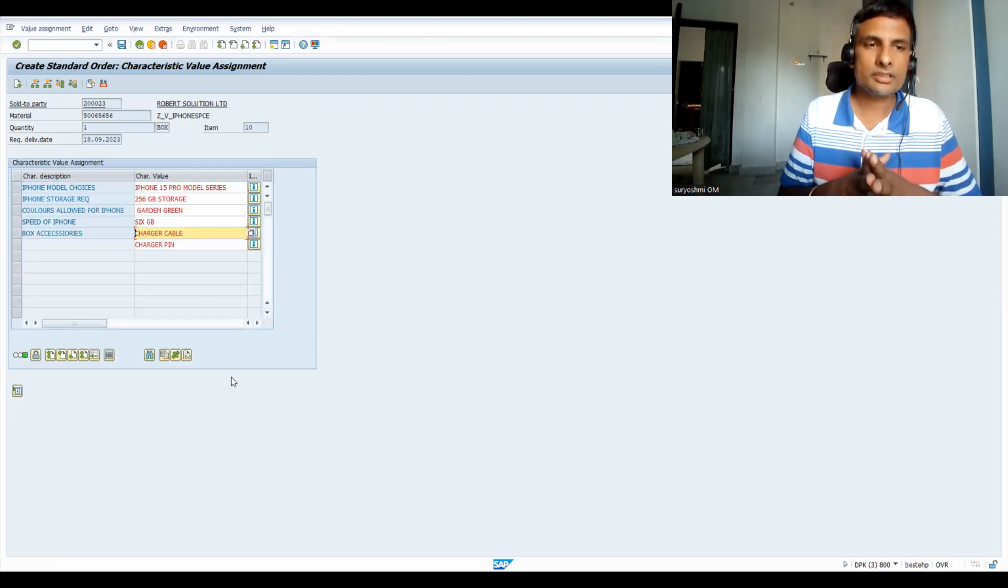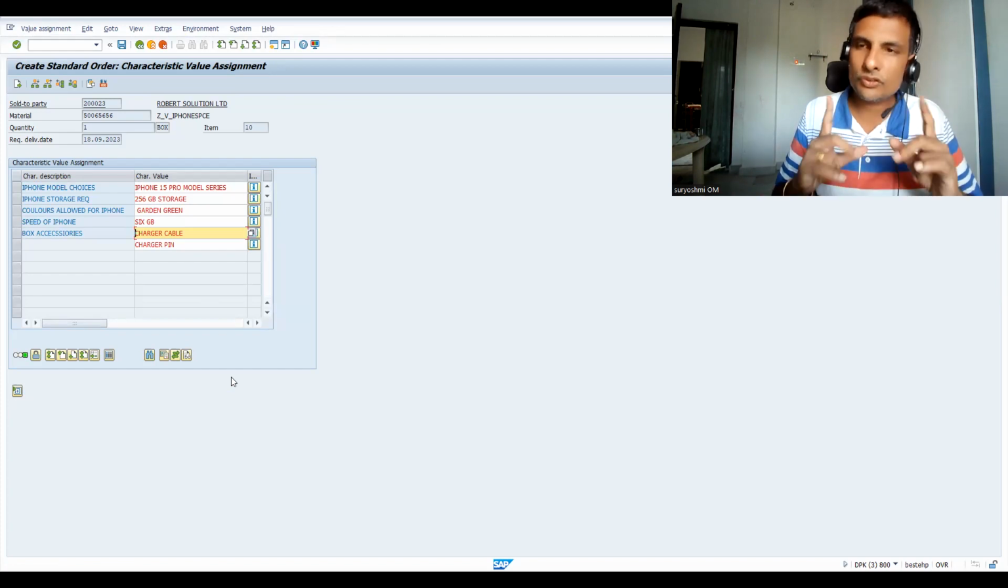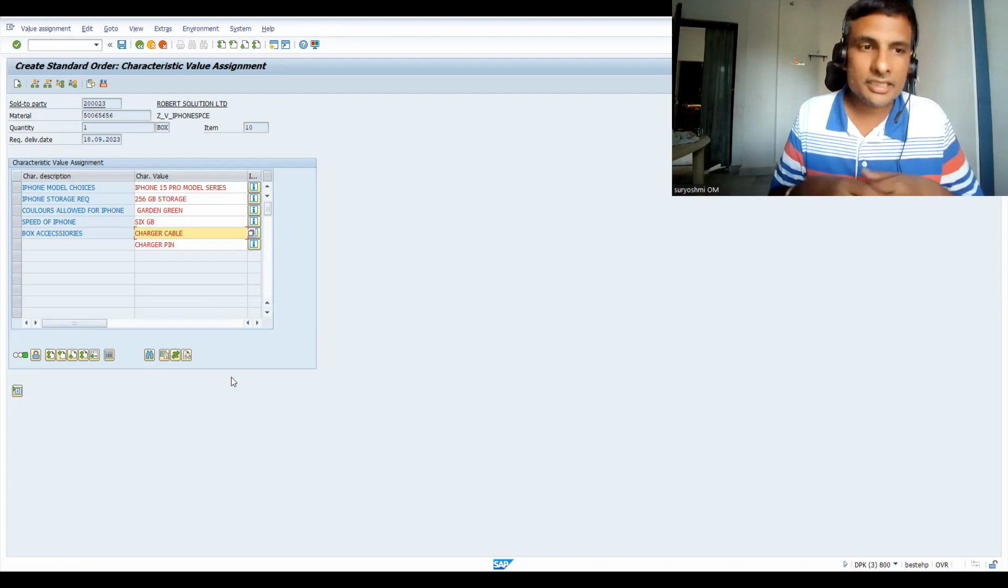Now you got the iPhone 15 Pro model with the 256 GB variant, garden green, and 6 GB, and charger cable and charger pin.